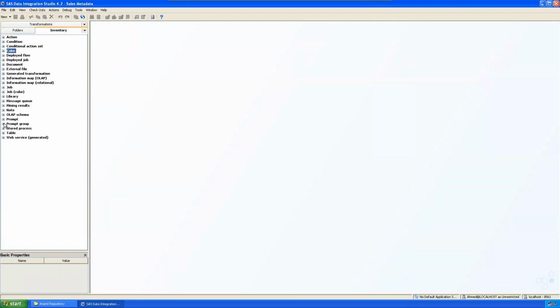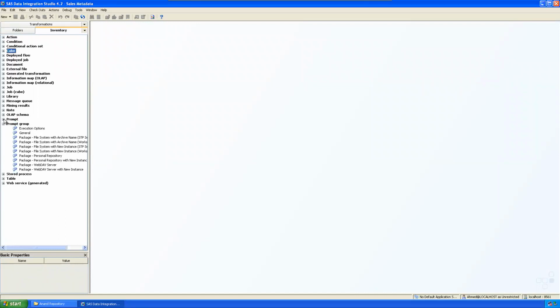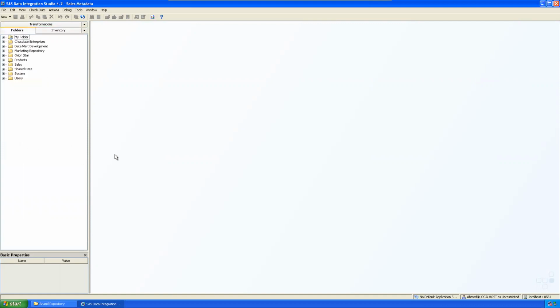Then coming to the prompt group. So these are the prompts we have. These are lab schema, like this. So inventory shows how many objects are there. Then coming to the folders. Folders are nothing but the metadata location. So already there are predefined folders. But for the tasks you're going to perform now, you should create some folders. We should create our own folders here.